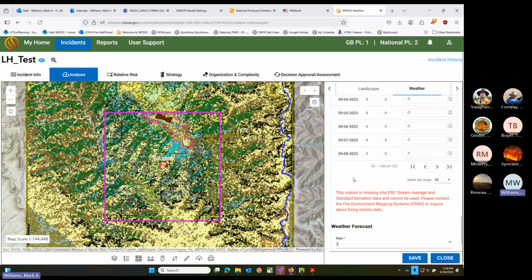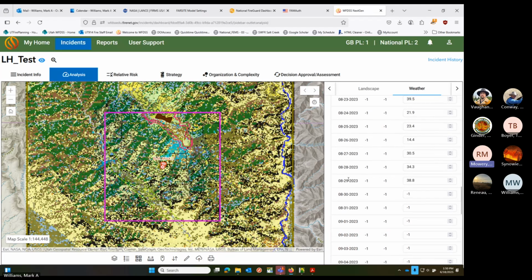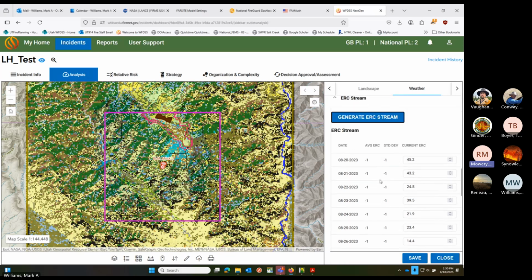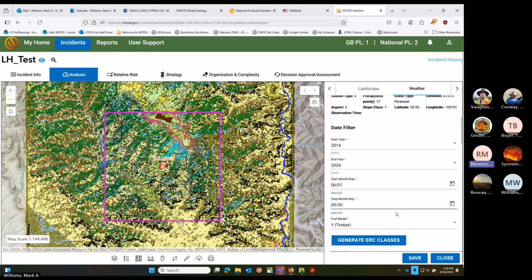I'm glad that it didn't work, because I was going to be like, I've done this so many times and it hasn't worked, and then oh my God, it worked. Okay, so go back up. Go up to your date filter and we're going to change it just by a day. That's not what's causing it or anything, but that will just give us a fresh pull from FEM. So if you change your start month date to June 2nd, for instance. June 2nd? Okay. Yeah, just anything different. Do you want me to generate new ERC classes?